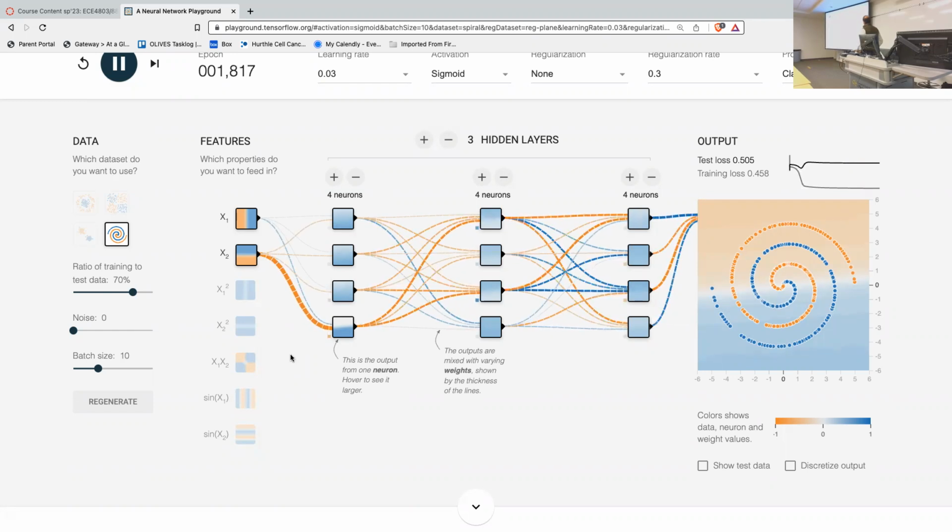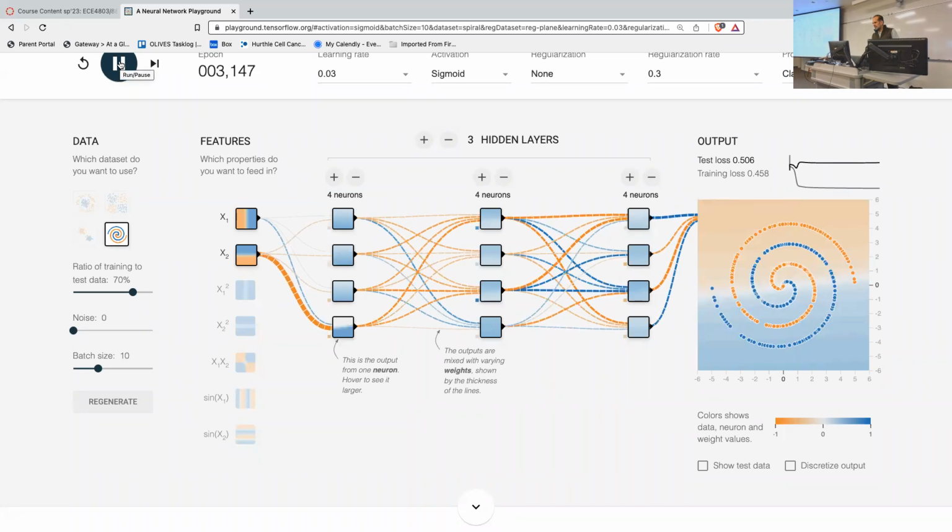1,600, 2,000, nothing. Nothing is happening. So we'll wait more. Look at the gap between them, right? Not enough, not enough data. Let's wait. Yep, they're not going anywhere, right?